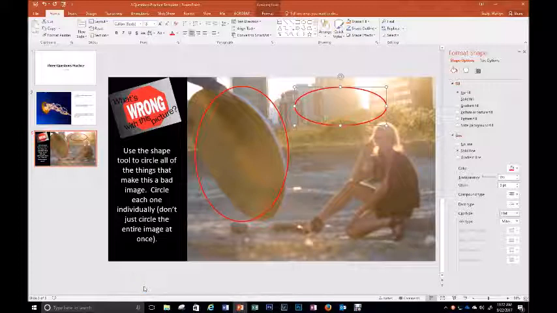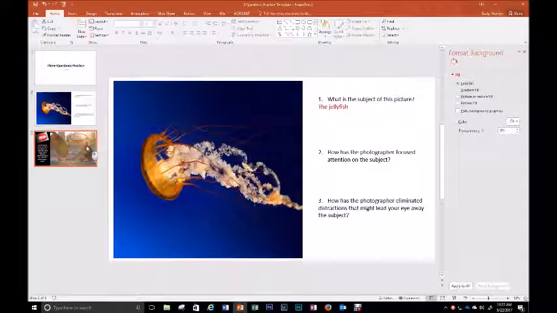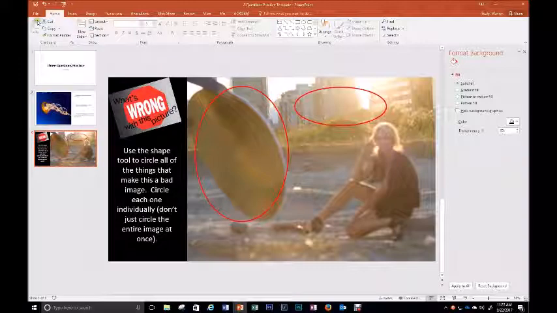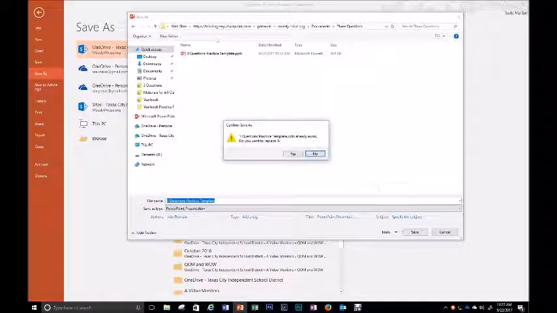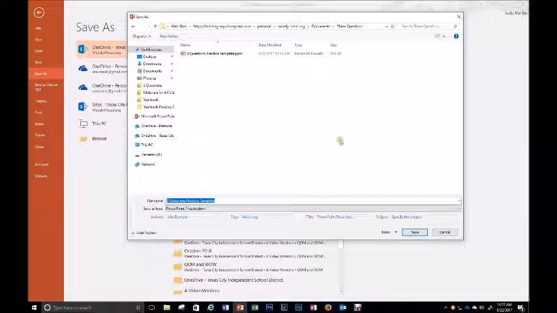Now, after you save it, you can go back and finish answering your questions and circling your stuff, and you're going to go save it again. You'll do File Save As, and you'll go back to that same folder that we've already created, and you'll hit save, and this time it's going to say, do you want to replace it? You say yes, so that's going to save your changes, okay? So that's the process for answering the questions and then saving your work.